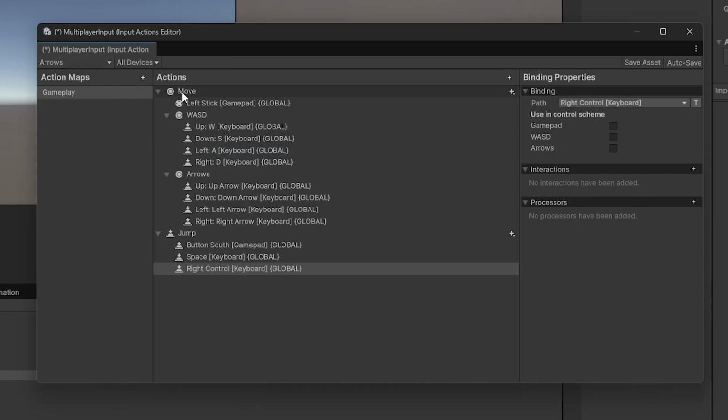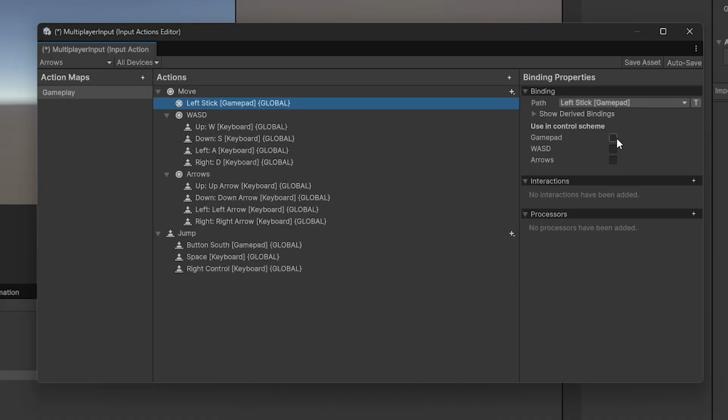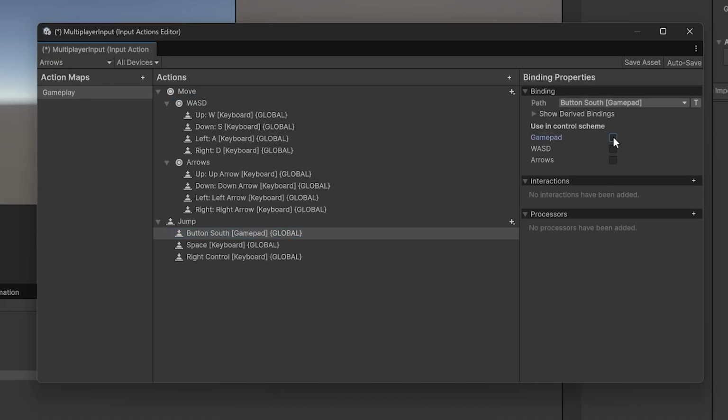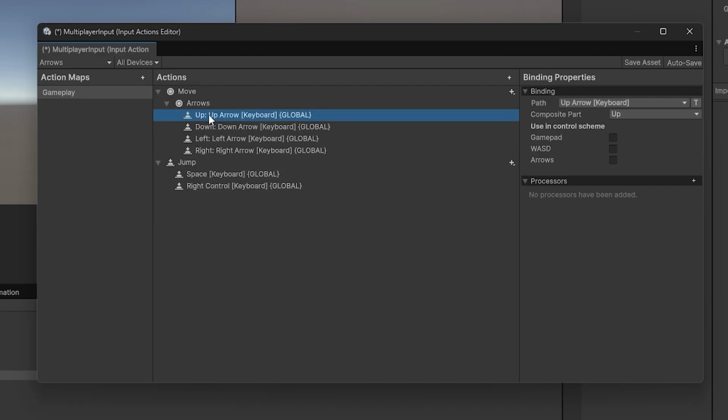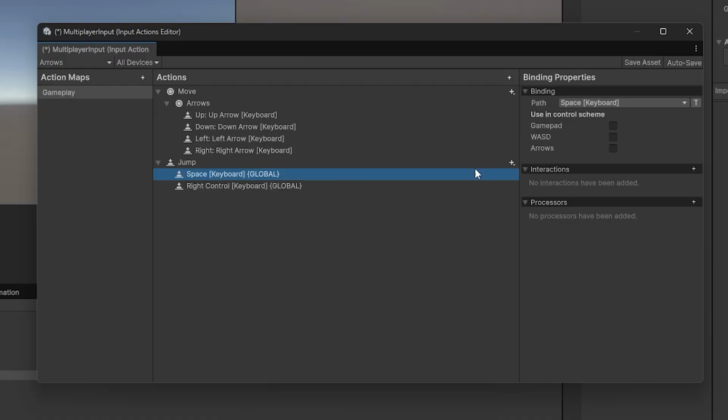Now we have to assign all our key bindings to the different control schemes. So left stick is a gamepad, button south is a gamepad. Now WASD, we'll select all of those for WASD here, and then arrows are part of the arrows control scheme. Under jump, select space and assign that to WASD. Select right control and assign that to arrows. Now you can hit save asset and close the input actions editor.